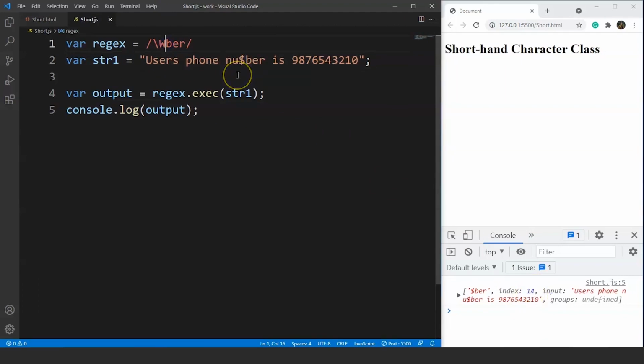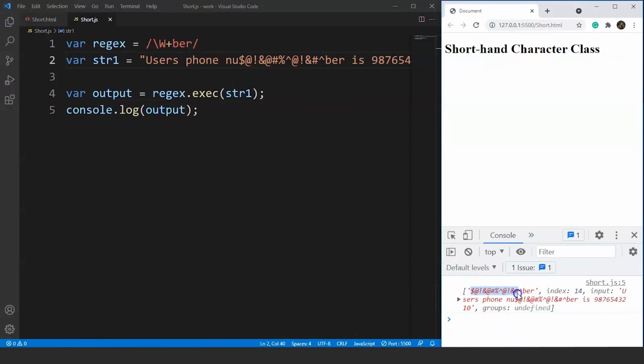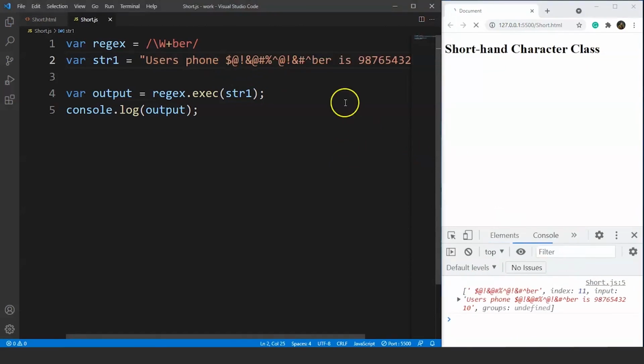Now the plus operator also works for this inverse character class as well. Right here \W+BER, and we can insert as many characters or as many symbols as we want. So like here we have inserted so many symbols. This doesn't mean anything, but we are inserting them for example purposes or for practical purpose. So save it, and here you can see we have all the symbols present over here in an array, and the index number is still 14. If we remove these N and U from here, now save it, the index number will change to 11.